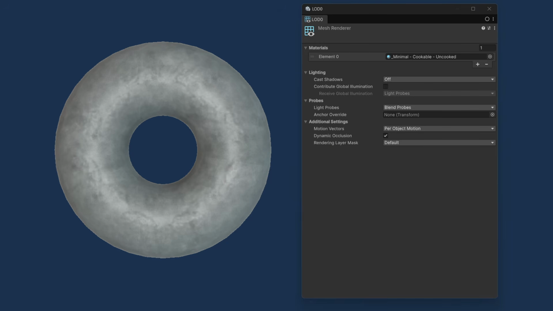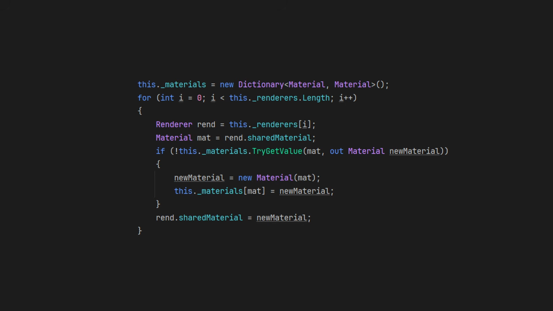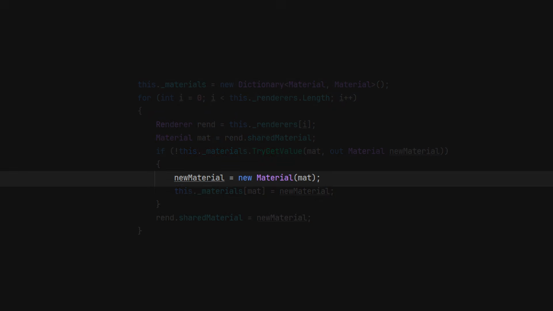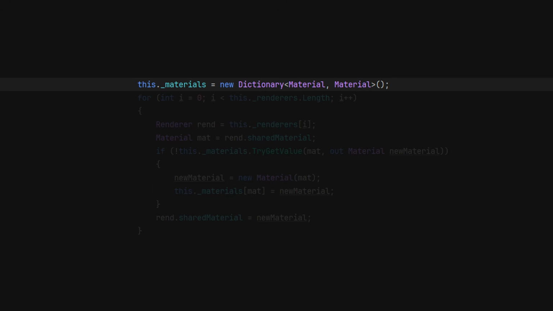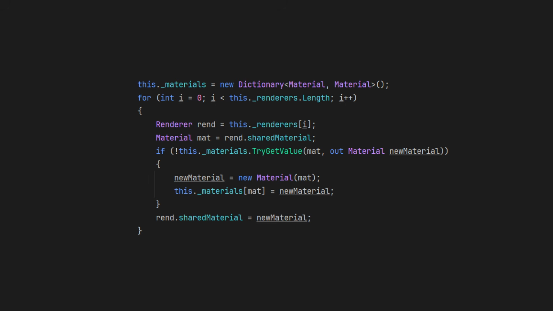Here's what we'll do. We create a donut prefab with an uncooked material as the starting state. Then when we start cooking, we create a copy of that material so that we can modify the properties of this individual donut without affecting any of the other donuts. I like to create a mapping from original material to copy, ensuring we only create one copy per material. This means if we have 3 LODs using the same material, we only create one copy rather than 3, and if you add more renderers to the prefab, it's all going to work really nicely.